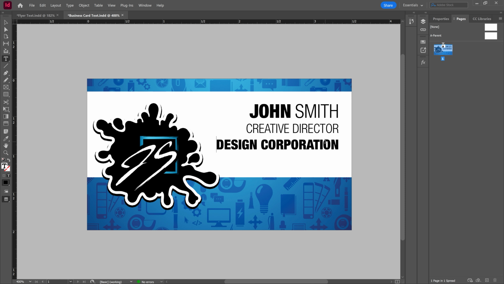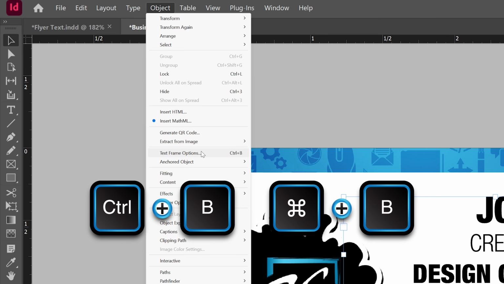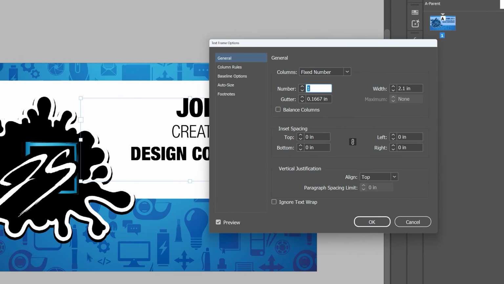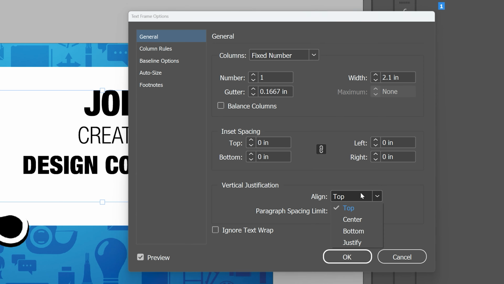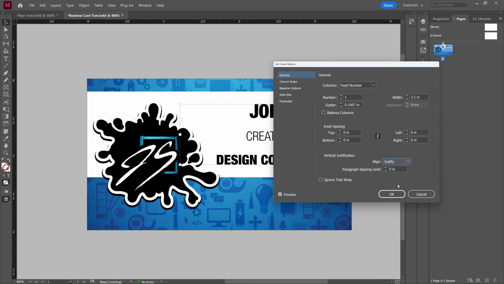Now there are two different ways to do this, and first I'll show you the way that I do not recommend. So again, with that text box selected and we go up to Object, Text Frame Options, or once again, Control B or Command B on a Mac, we'll pop that menu back up. But this time instead of bottom alignment, we're going to select Justify. Now, similar to other justified text, this is going to spread our text out so that it fills the entire text box, but vertically. And let's hit OK.